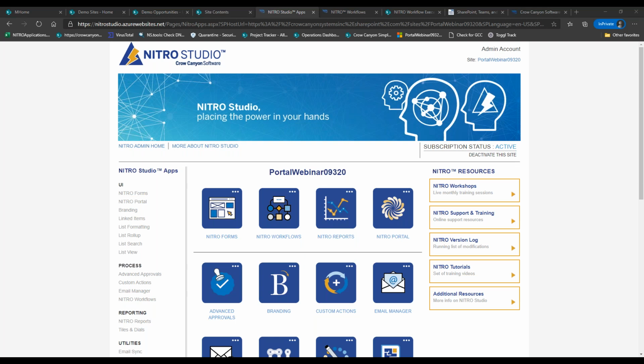Today we're going to talk a little bit about the Nitro Workflow tool. It's going to be a mix of some basic functionality, just to reconfirm some of the things that we can do with it, but then we'll also talk about some of the newer features and some of the more advanced pieces of that workflow tool.